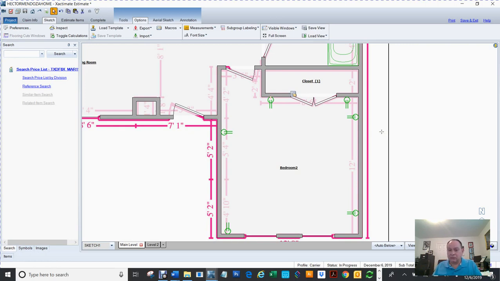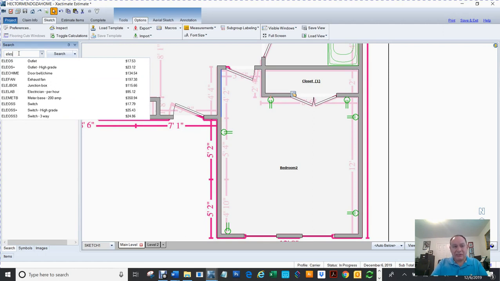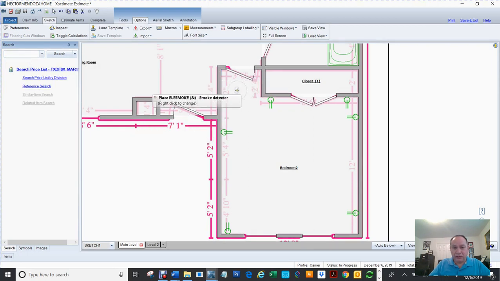Now I can choose something else. In this same bedroom, I have a smoke detector. A smoke detector is electrical, so ELE and S, there it is, smoke detector. So you just click here and that guy goes right here.